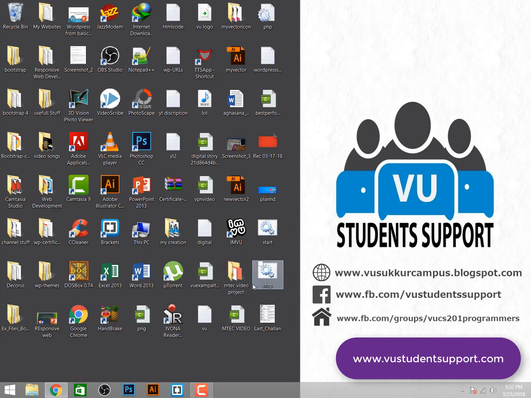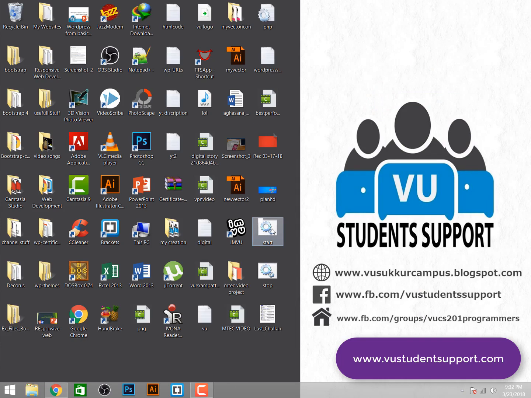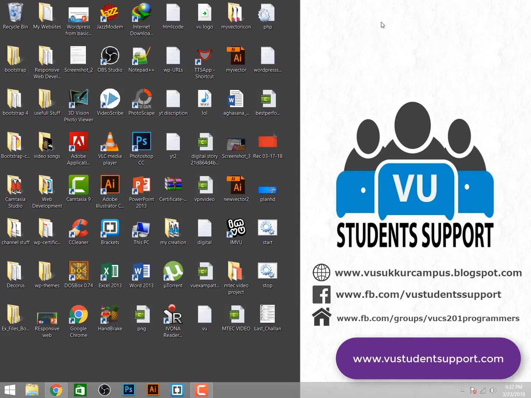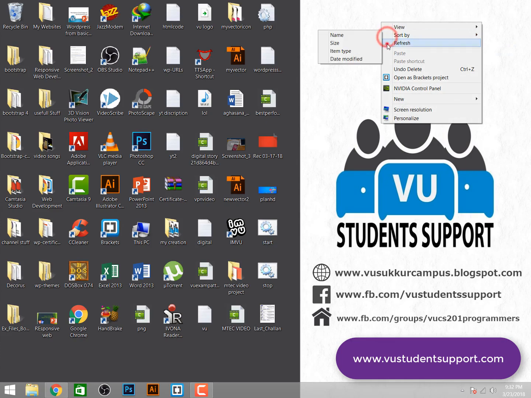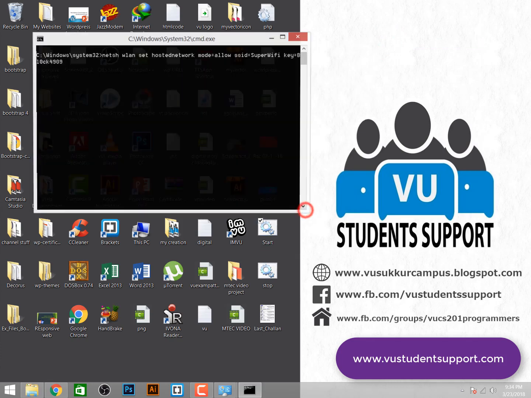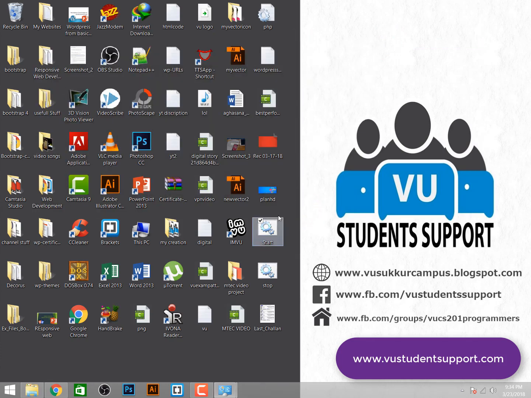and now you have to start it with the administration permission. So you need to open it by right clicking on it. Run as administrator and it will start up. Now you can see on command prompt it is showing that the network is successfully started.